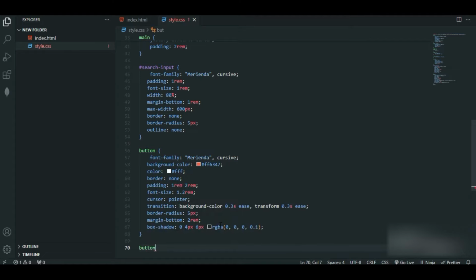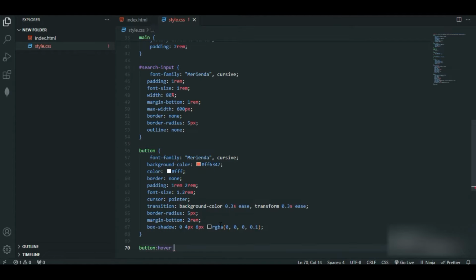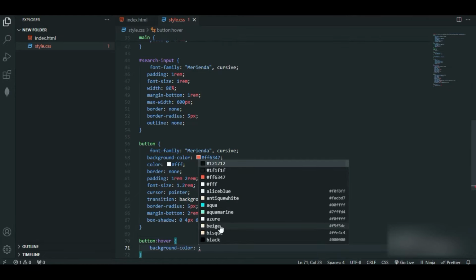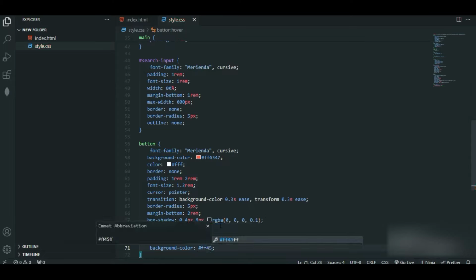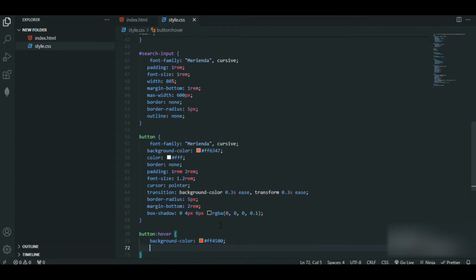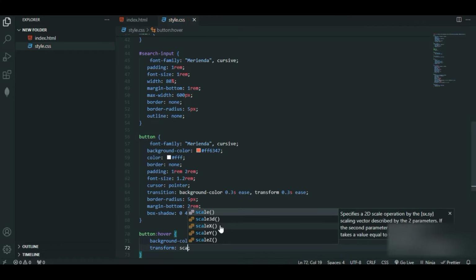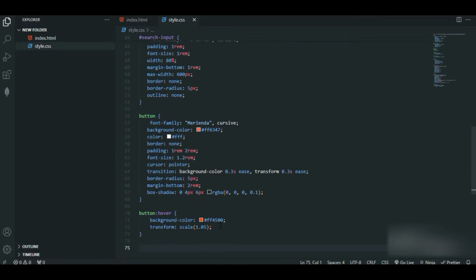We'll just stay for the same thing but on hover, right? So I'll just make use of hover. I'll choose a darker background color. I'll just make use of FF4500. So let me make use of the transform property, transform of scale, I'll just give 1.05. So this is it for the button on hover.